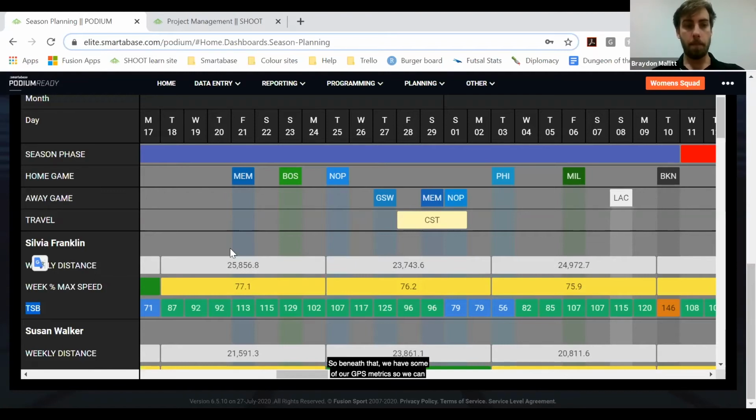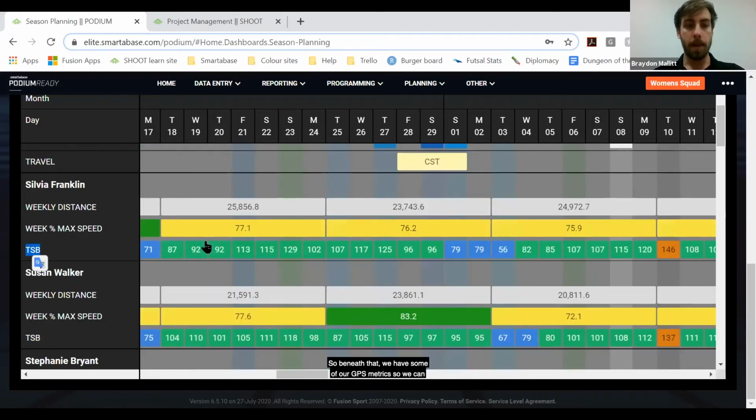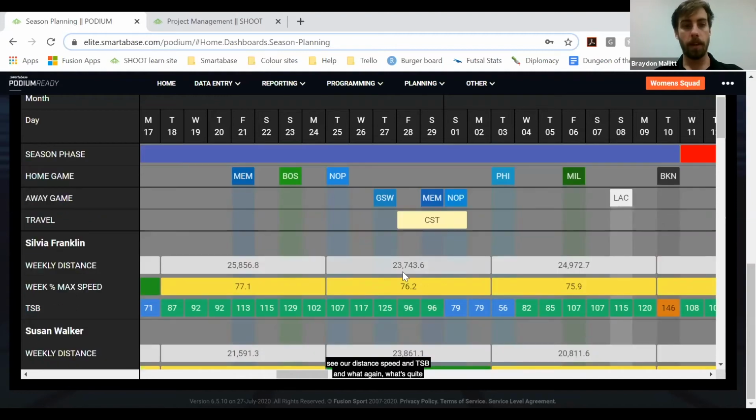So beneath that, we have some of our GPS metrics. We can see our distance, speed, and TSB. And what's quite useful with this, like we said, is we could look at this in a chart or in a table like we would have previously. But we can start to see how that ties in with our games as well.